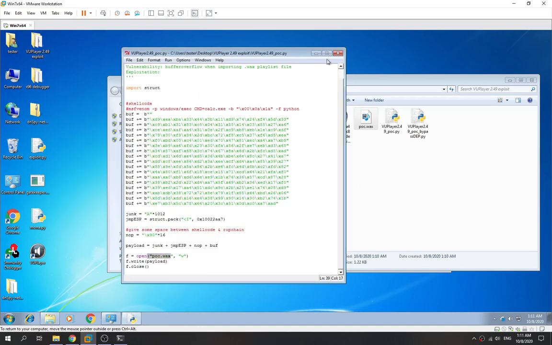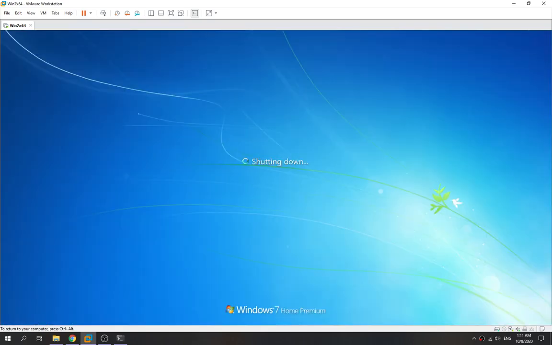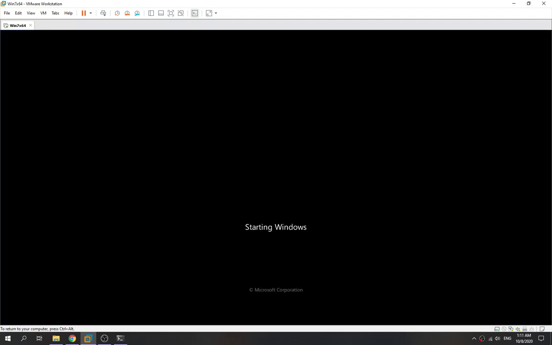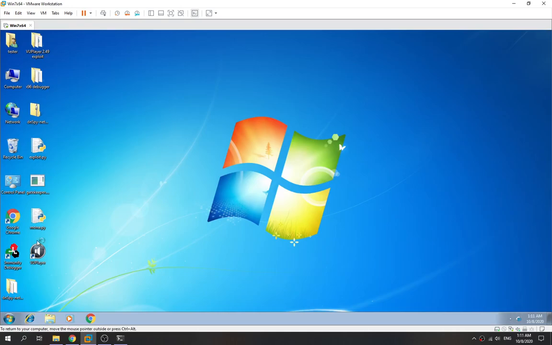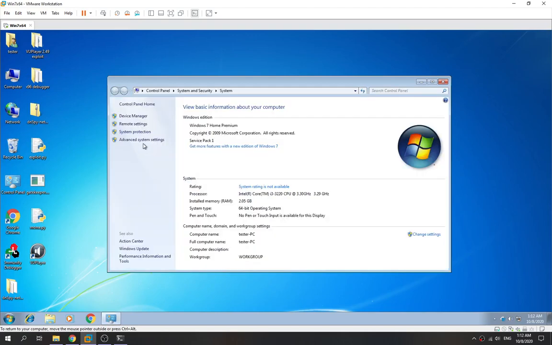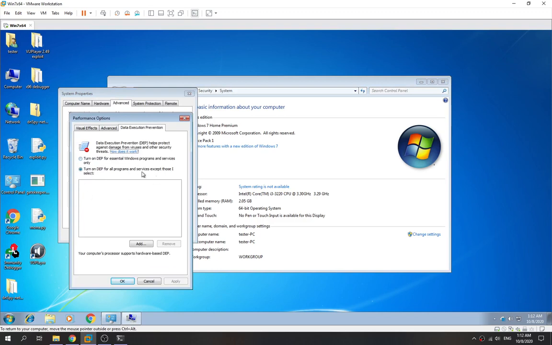Close all this first. Okay. We wait for the PC to turn on. Okay, now we wait for all the programs to boot up first. Okay, so we check it out again. DEP, yeah, it's turned on for all programs.